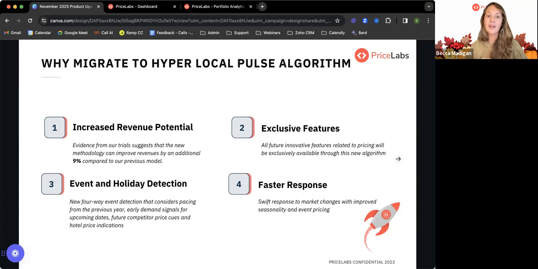The third thing is our event and holiday detection. This has really been improved. We've always been doing a great job. That's why a lot of people come to us, for that event detection. We're just going above and beyond now. So we now have a 4-way event detection that considers pacing from the previous year, early demand signals from upcoming dates, future competitor pricing cues, and also hotel price indications. So if you want to really be ahead of the game and make sure that you are priced correctly for events and high demand, even if it's not a specific event, but something that's going on in your market that's really driving up demand for specific days, the new algorithm is going to do a much better job of this.